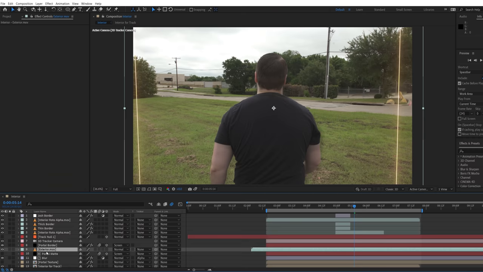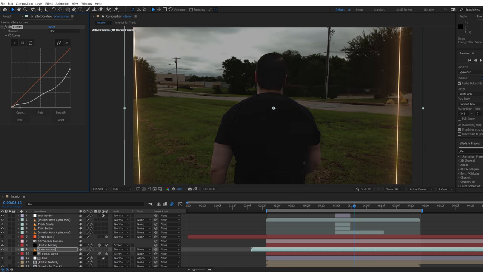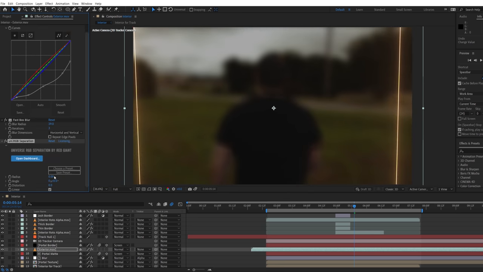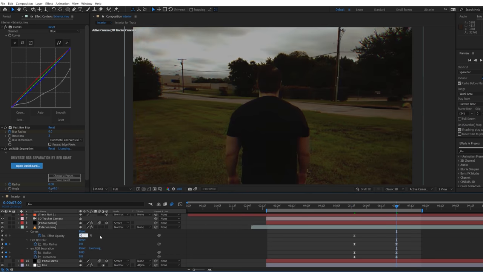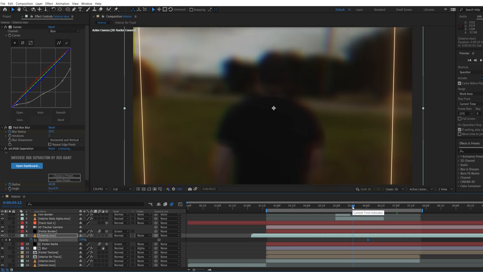In Loki's version of the portal, the background appears pretty quickly using opacity, blur, and contrast, so we'll use a curves effect to darken our footage and add some warmth, plus a fast box blur, another RGB separation effect, and keyframe each of these to go back to normal over time. Then keyframe the layer opacity to have it fade in.